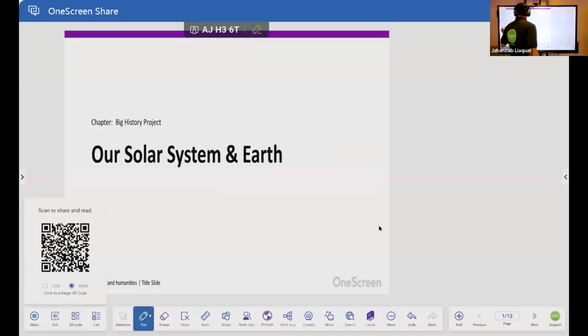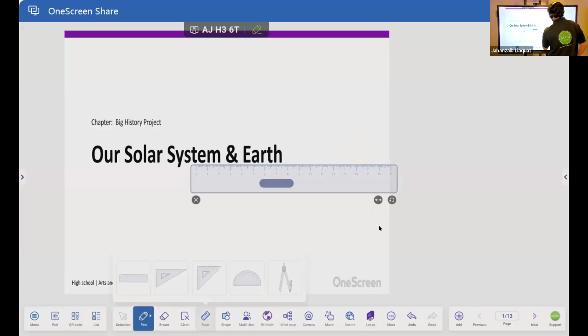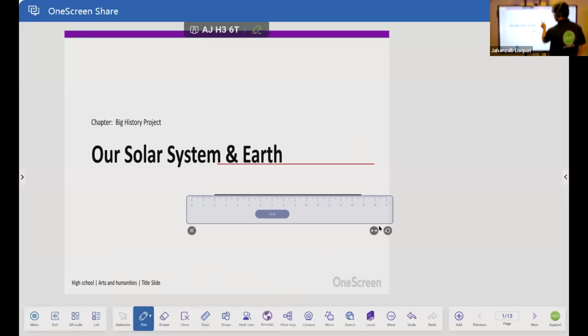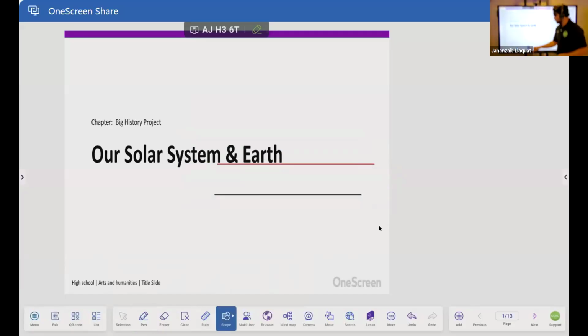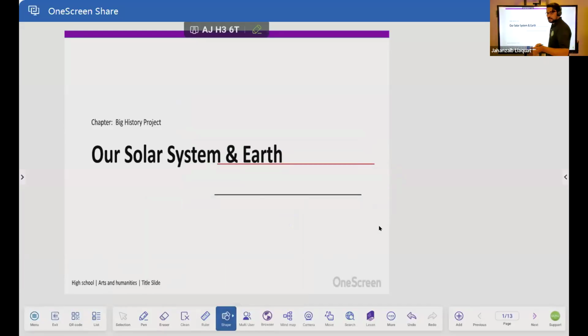Now, the rest of the options that we have, the new options: eraser is the simple one, clean is the simple one, ruler is so that we can have the multiple. Let me just quickly drag, draw the line. You can have these options. Click here. Then we have a shape option so that you can have 2D or 3D shapes if you want to draw anything.